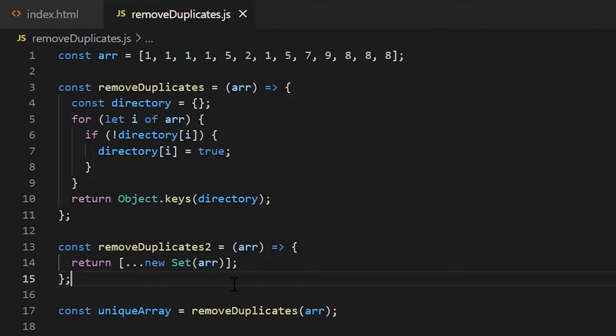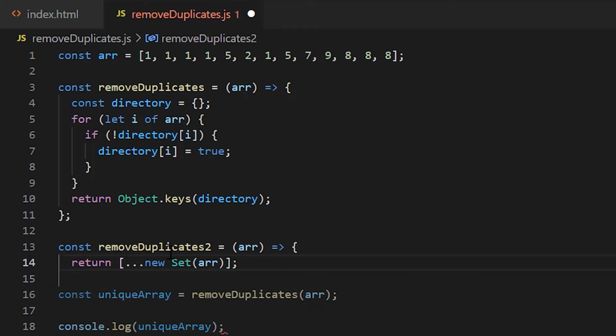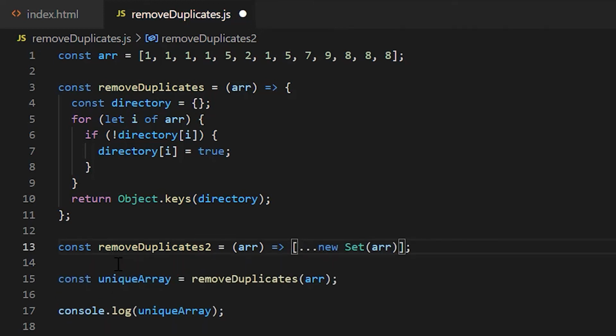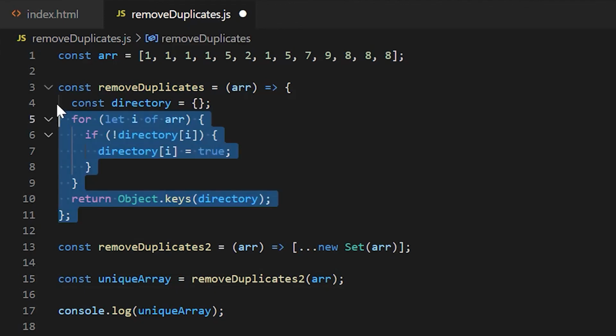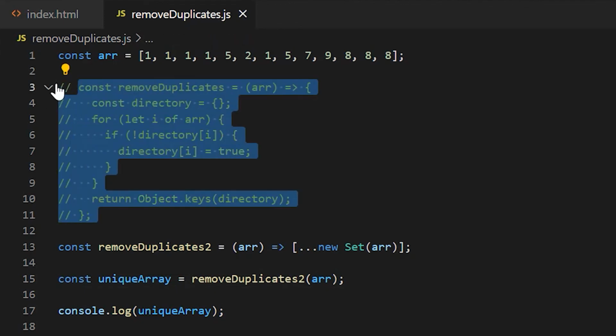And also, as we promised, we are going to solve this in one single line. Let me also remove the return statement from here. As we are using arrow function, we can just directly return it without writing the return statement. And here let me just write removeDuplicates2, right? And we are going to also comment this out so that we don't have any confusions.